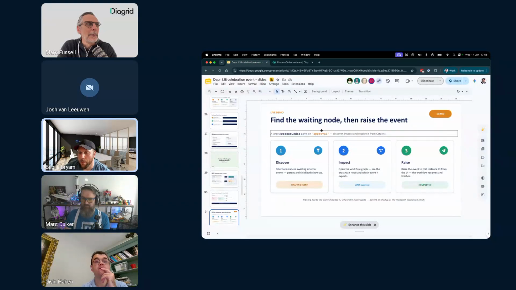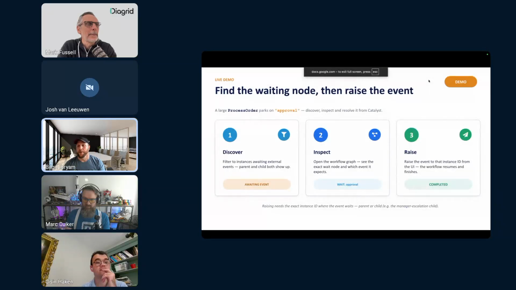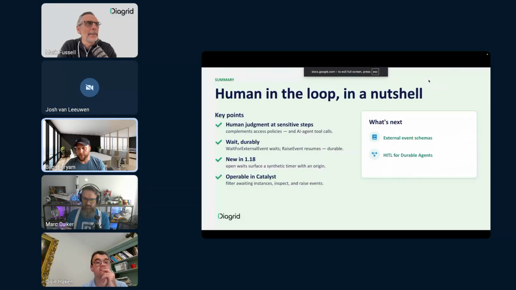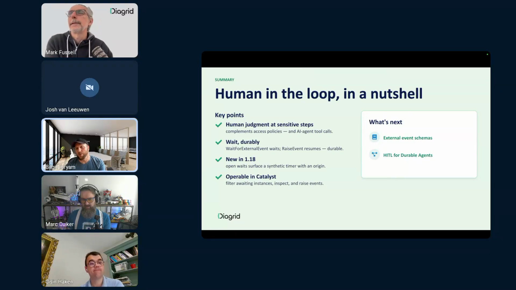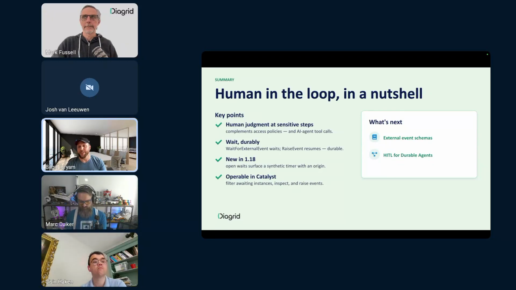Yeah, so going back here, to sum up, human in the loop is a very common scenario, whether that's from workflows or agentic applications, to ask for some kind of intervention, a judgment call from a human. It's durably waiting. Even if you restart the application, even if it crashes, when you bring it back, it's at the same spot. You can continue. And with 1.18, you can actually discover those wait points better and raise those events.